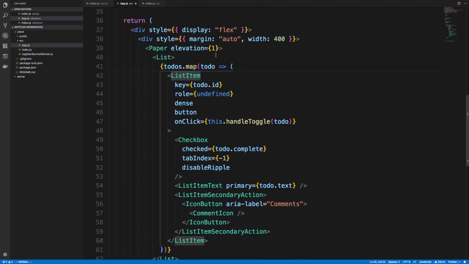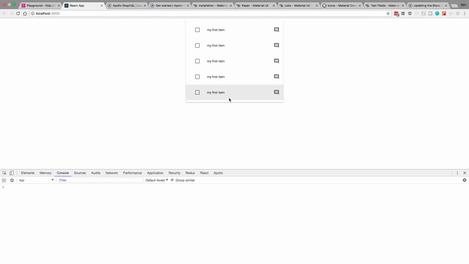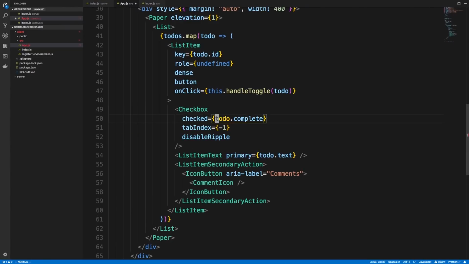So we have a list item. I don't know why they have a role of undefined. This stuff is probably specific to Material UI and how the styling looks. Checkbox, disable ripple. I guess that's when you check. So these are some CSS things that you can take on and off depending on what you want to look. Checked. This is a value of whether or not the checkboxes are checked. So for example, if I say true, all the checkboxes are going to be checked here. They were all false because all of them to-do.complete are false.